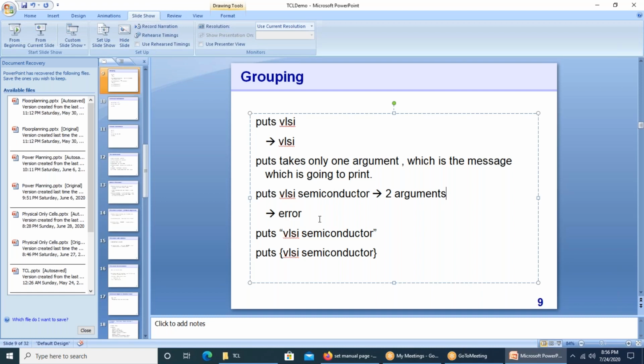What we need to do is go for the grouping concept. In grouping, we do the grouping using two things: we can use double quotes, or we can use flower brackets. When you put the two words VLSI semiconductor in double quotes, it will do the grouping and make that a single argument.